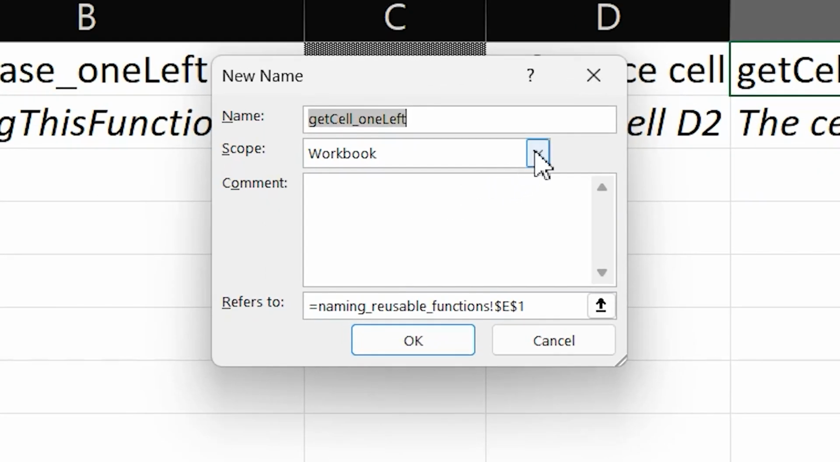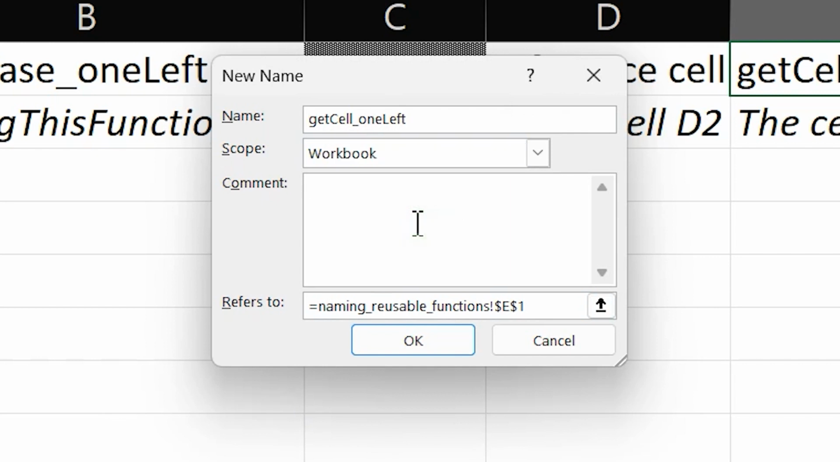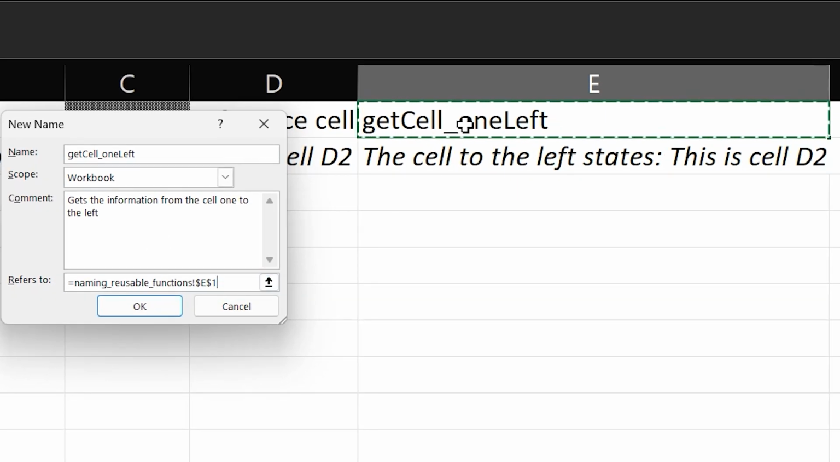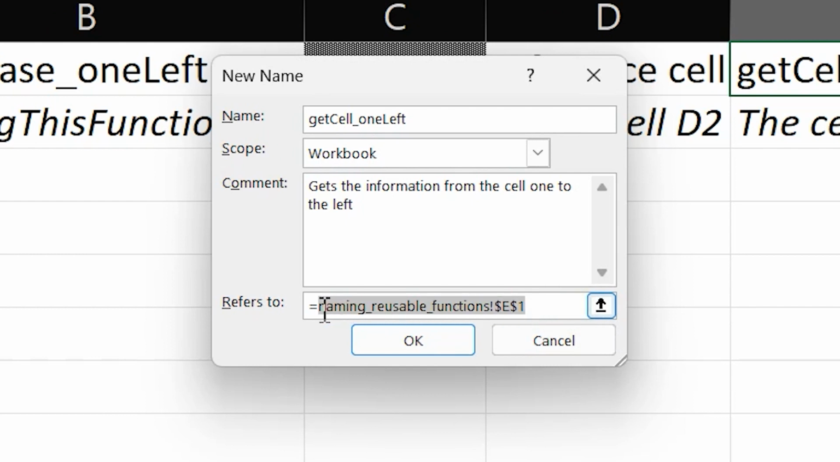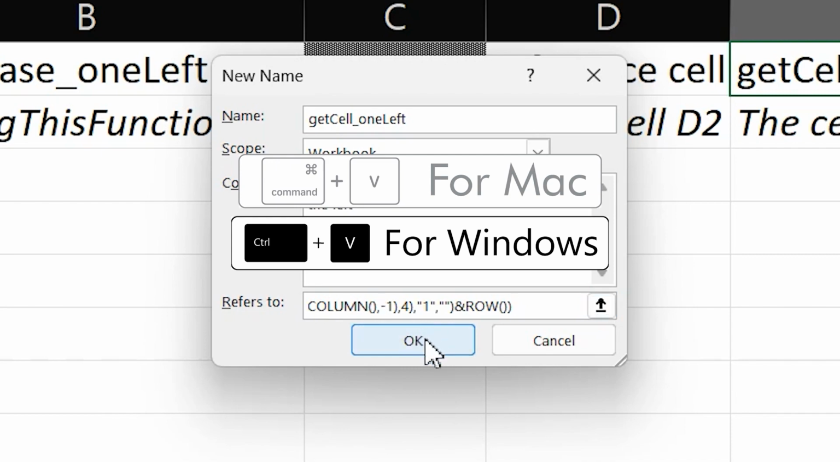We want the scope to be workbook. There are two options, either the sheet we're in or the workbook, which is the entire workbook, regardless of the sheet. And we can make a comment here. Gets the information from the cell 1 to the left. Now, this refers to currently the cell that was active when we started to make the name. What we want to do is replace whatever's after the equals with what's in our clipboard, which is the formula. Control V, paste, click OK.